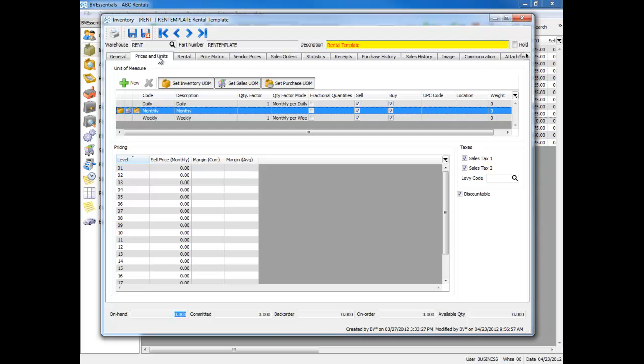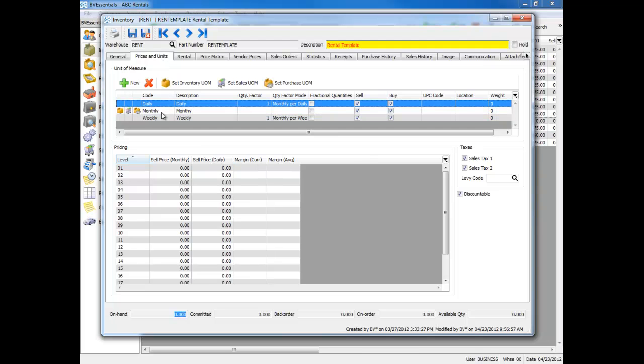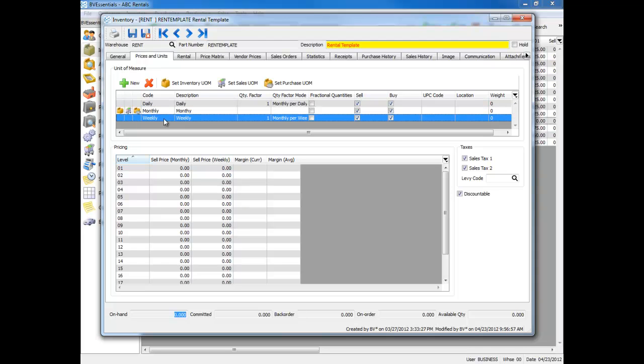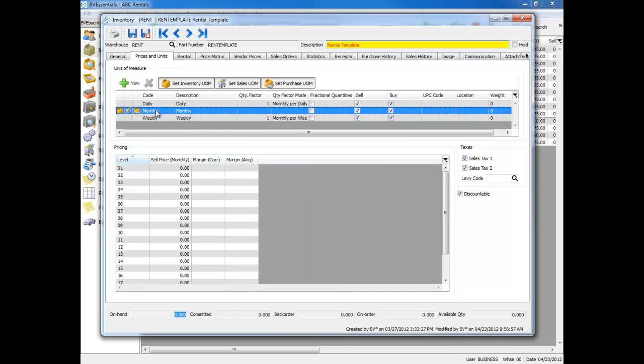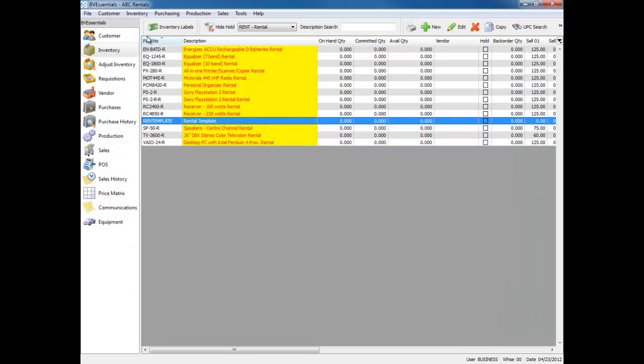I've also set the units, or just the units in this case. So I've set up a daily, a weekly, and a monthly rent for each one of them, just with a one-to-one factor because they're just used for choosing different pricing. The monthly I've set as my default unit of measure because that's the one I use most often. Okay, we save that.